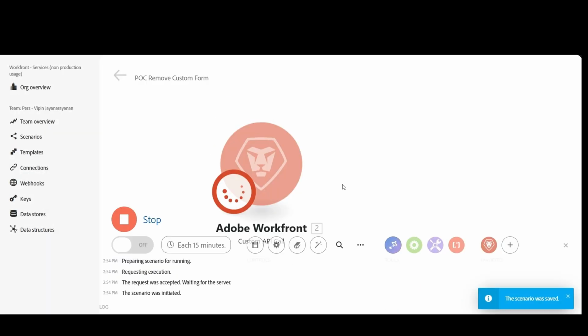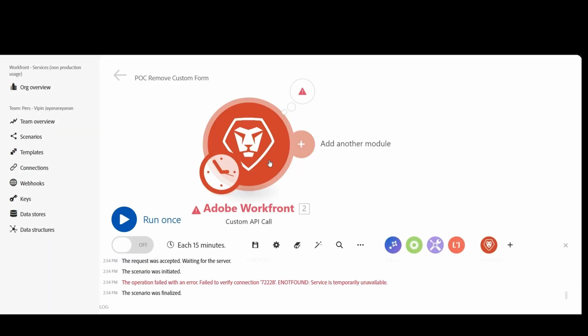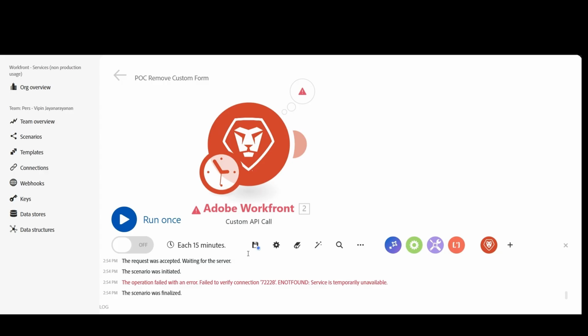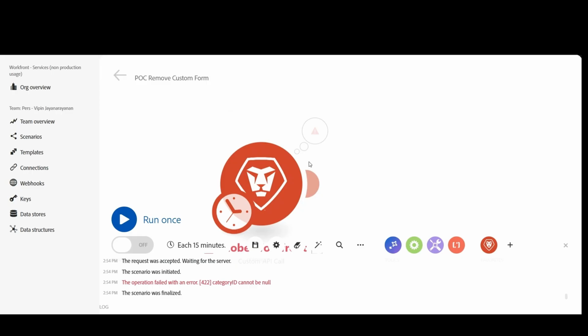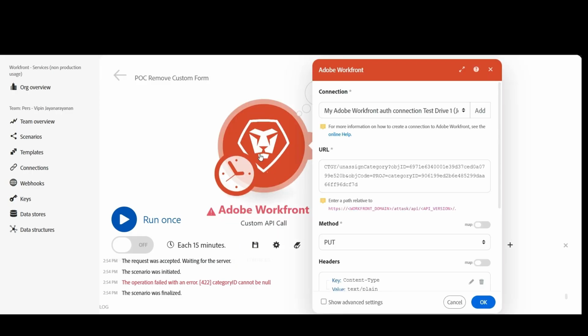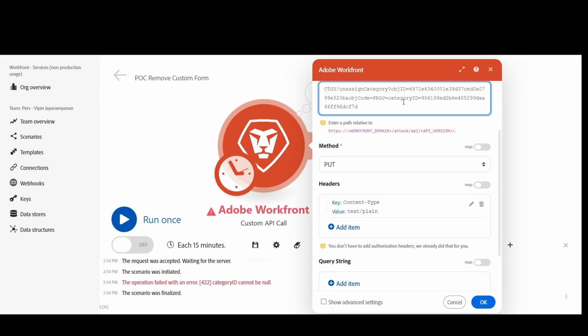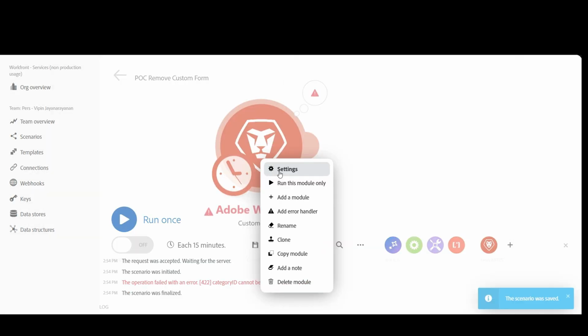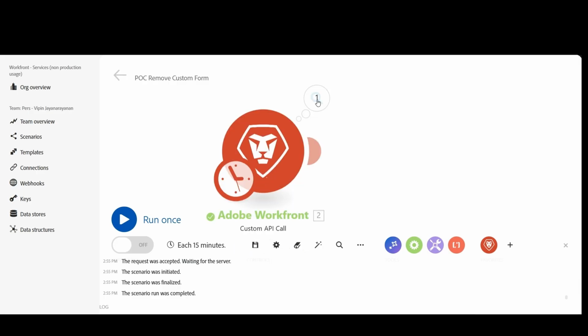Run this module. You're getting an error. Verify connection. My connection is wrong, so let's try to select the right connection. I selected the right connection, so let's try to run this. Category ID cannot be null. What happened? Obj code equal to this, and we missed an and there, right? And project and category ID equal to this. So that should be it. Let's try to run it. Run this module.